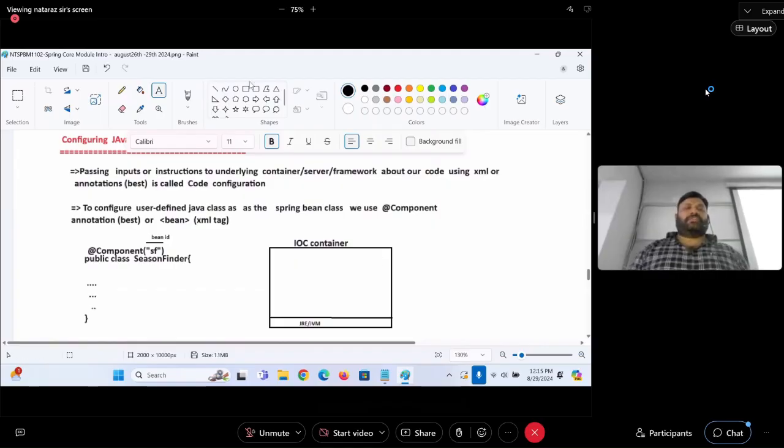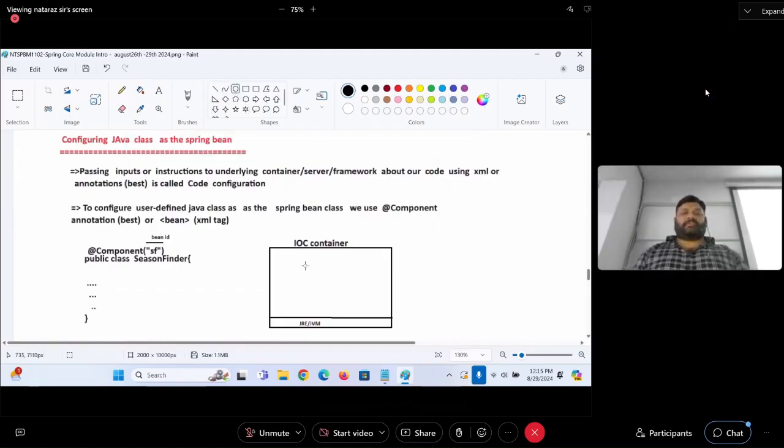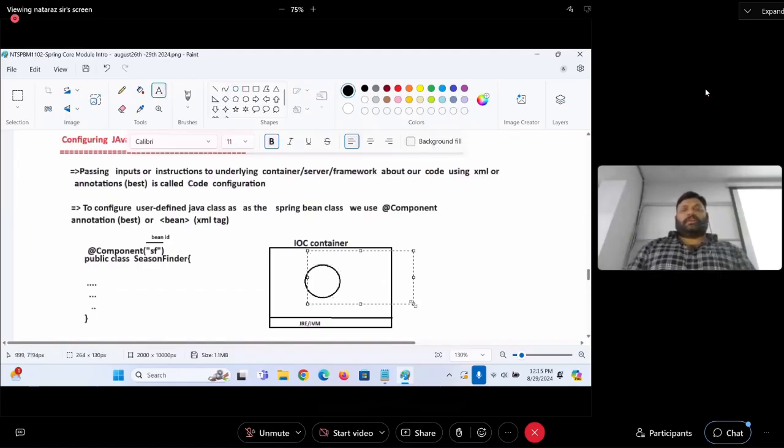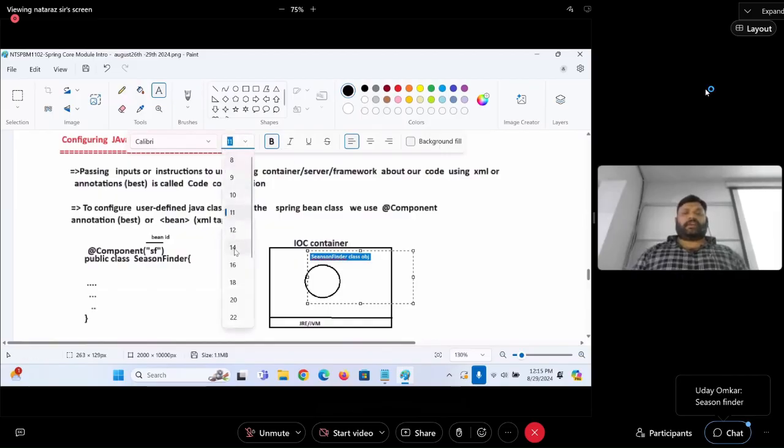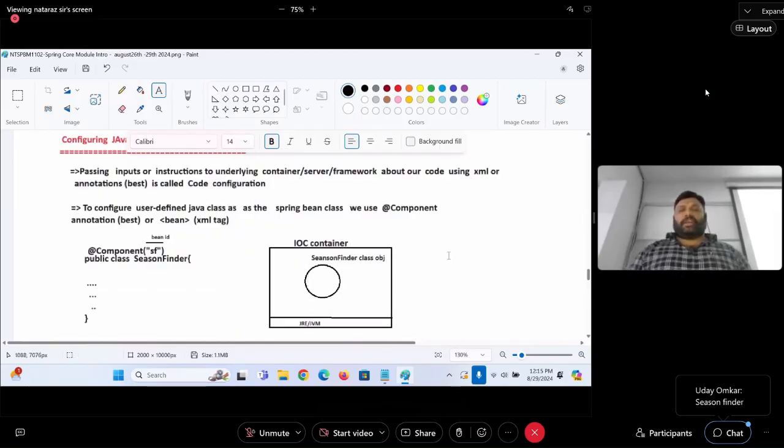JRE, JVM. Here is my SeasonFinder class object. What will be the internal name for this object, guys?